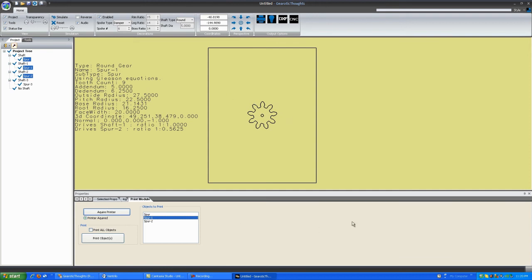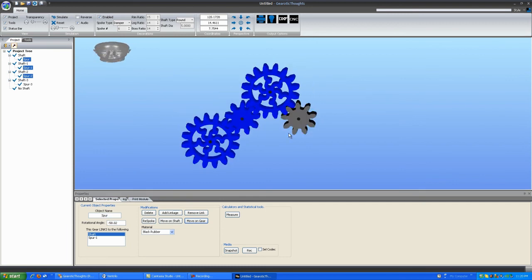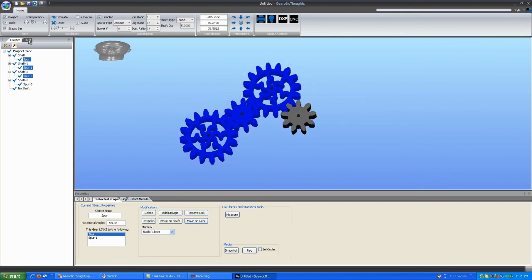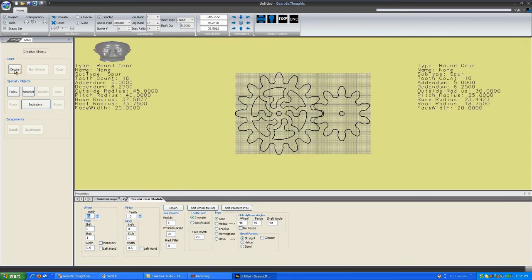Now, there is no way to close a module. You're in the print module right now. You could go back to the project screen. The print module will stay active at the bottom until such time as you select a different tool. For example, if we selected tools and then went to circular again for circular gears, the print module is now gone. It will open up again the next time you select it from the top where it says print one-to-one.